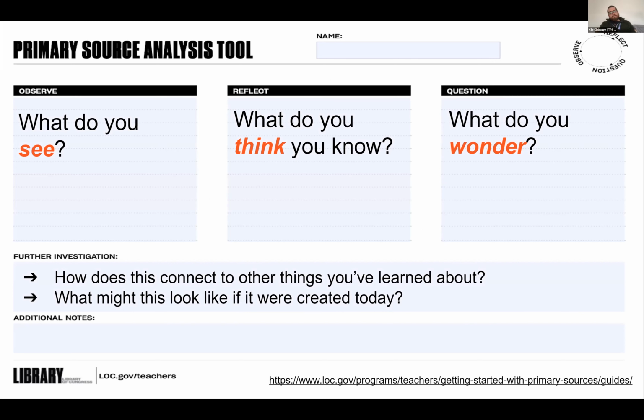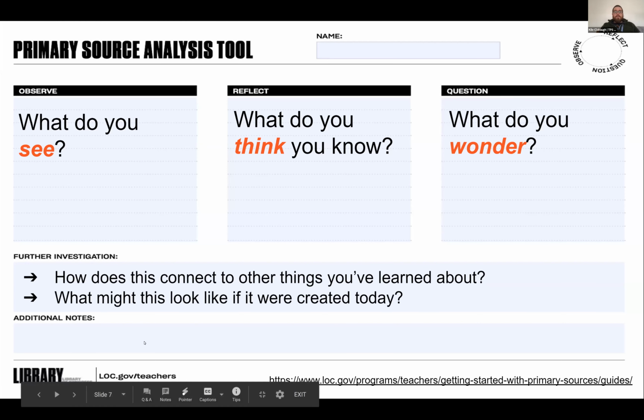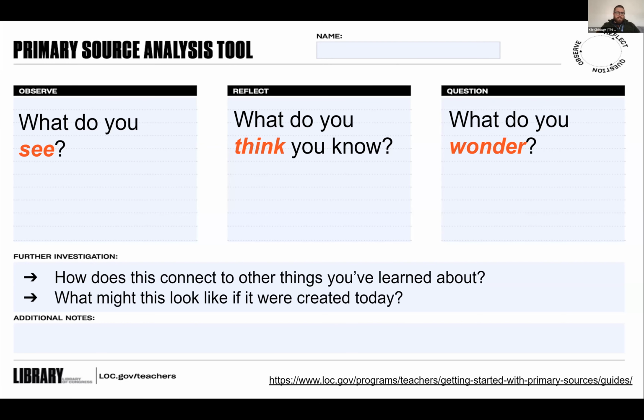Sure. So this is the Library of Congress primary source analysis tool. It's a really foundational analysis tool that has three different sections to it. So we've got observe, reflect, and question. And for younger students, a good way to approach that is, what do I see? What do you think you know? And what do you wonder? So we're looking at a simple compartmentalizing of our thinking when we're viewing primary sources.